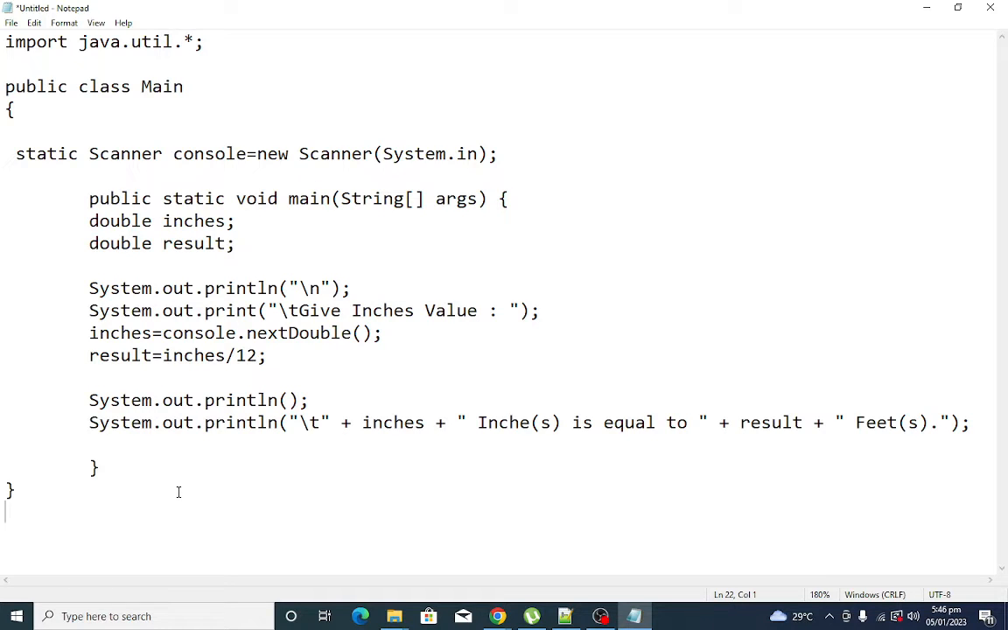So in this video we will discuss, and I will teach you guys how to create a program that will ask the user to give an inches value, and then it will convert it into its feet equivalent using the Java programming language.